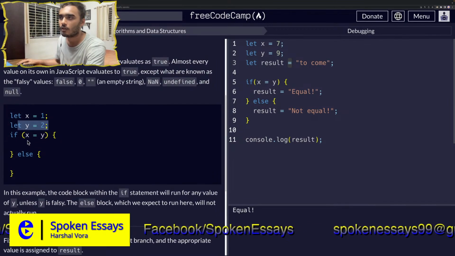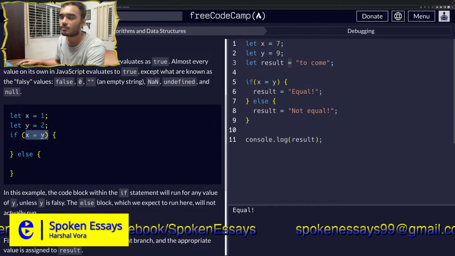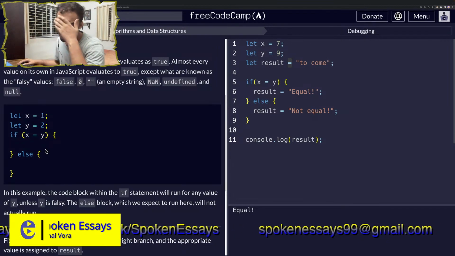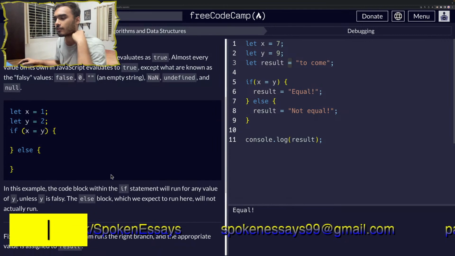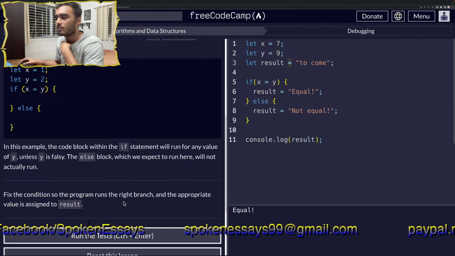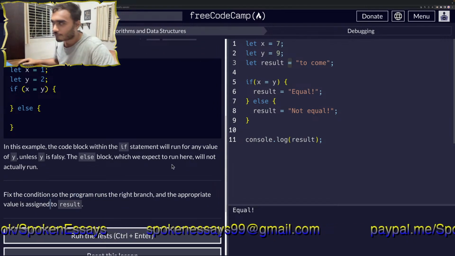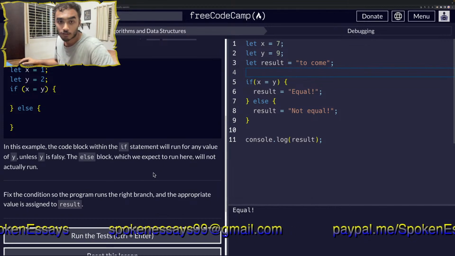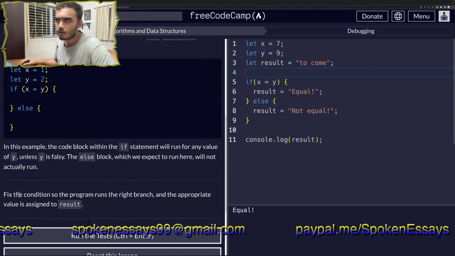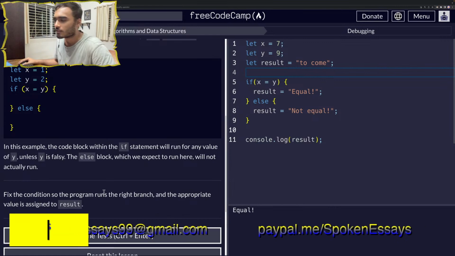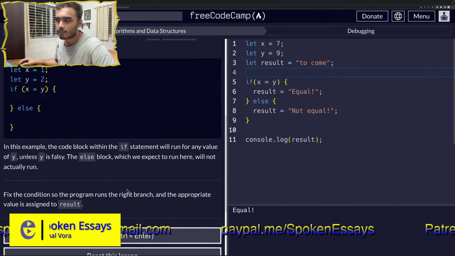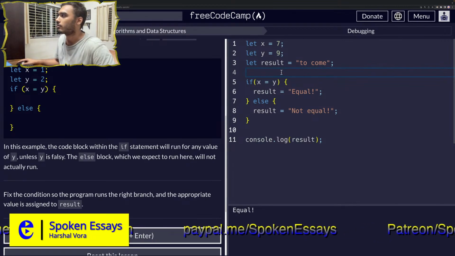Yeah, because this will turn out to be true. We're not checking anything, we're assigning it. Okay, fix the conditions of the program. So now they're referring to this, so keep your eyes and ears open. Fix the conditions so the program runs the right branch and the appropriate value is assigned to result. Okay.